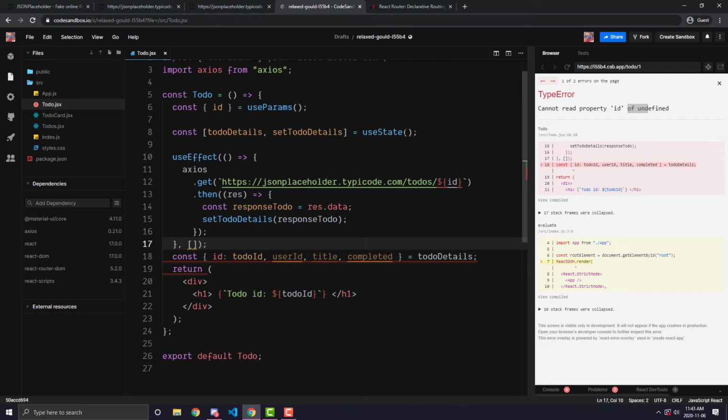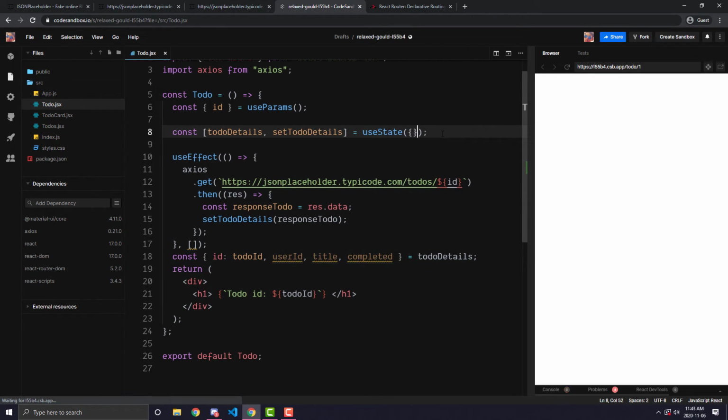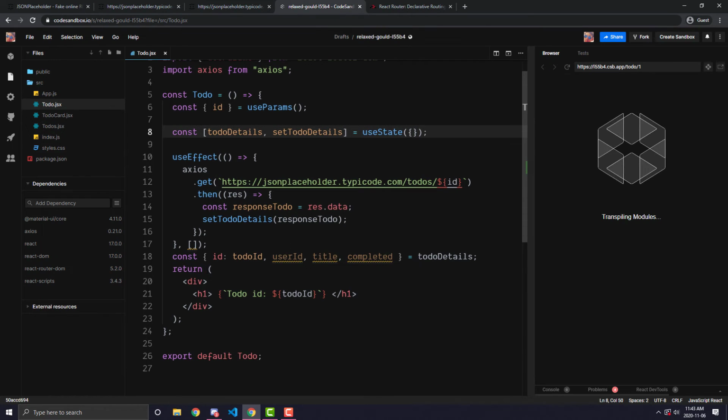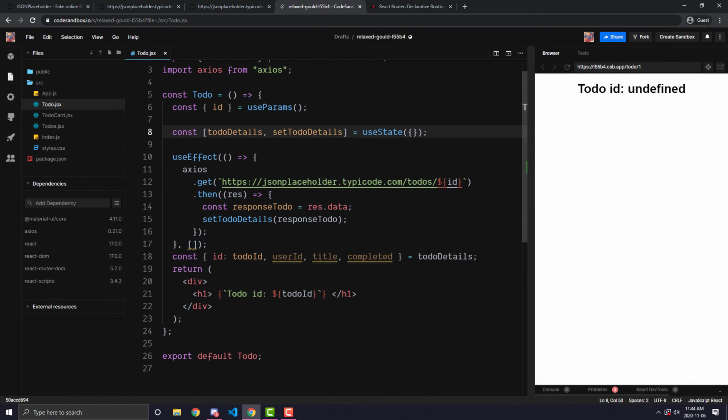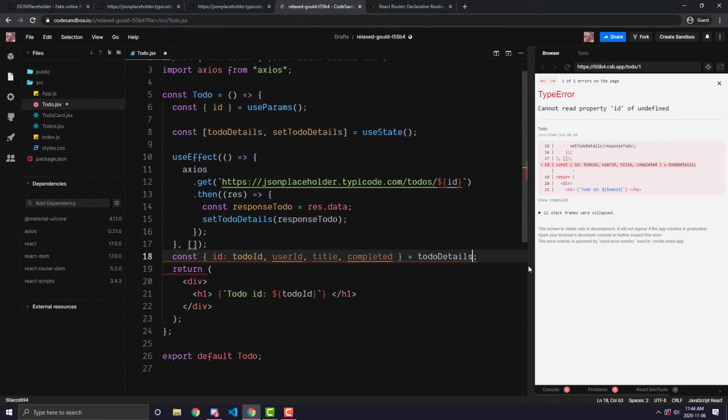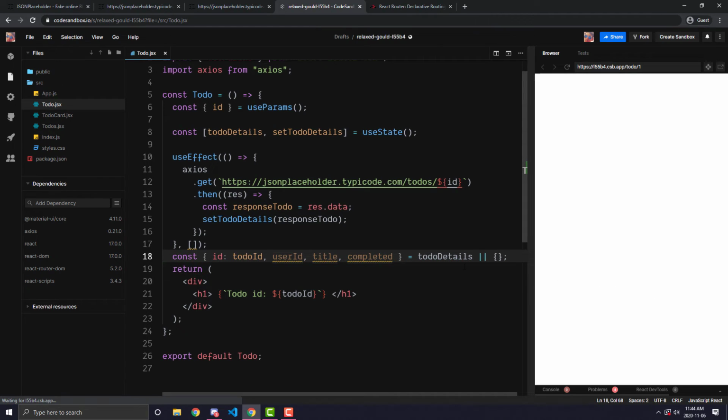So one thing we can do is we can either initialize it to a blank object so that when it tries to get these attributes out of it, it will pretty much just be trying to pull something out of an empty map and initialize all of these to undefined. Or instead of doing that, you can make it equal to to-do or an empty map. So if to-do is undefined, it'll try to pull it from an empty map.